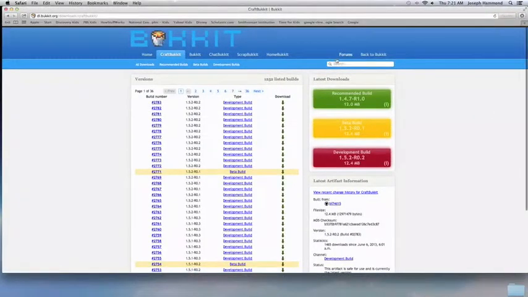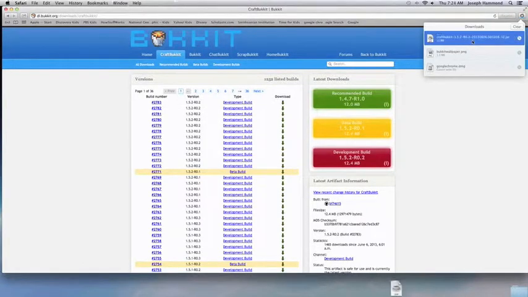the CraftBukkit thing, and the recommended build is the best, but it's only for 1.4.7. The beta build is the second best, and the development build is the third best. It'll be a little more buggy, but I'm going to go ahead and get the development build just because why not? Alright, so let's let that download, and then let's open this up in Finder.